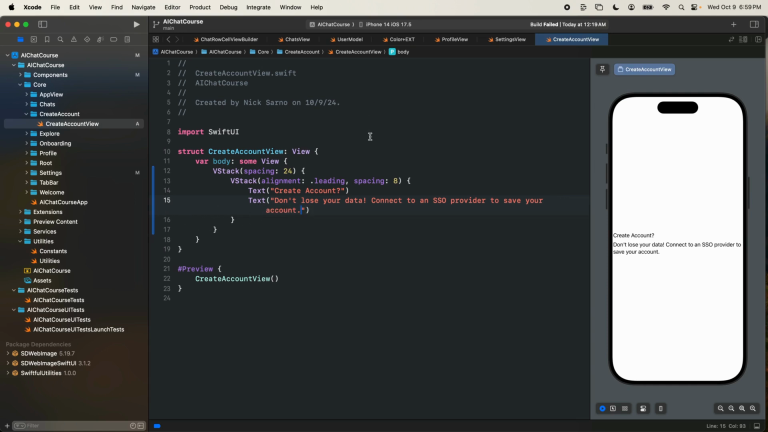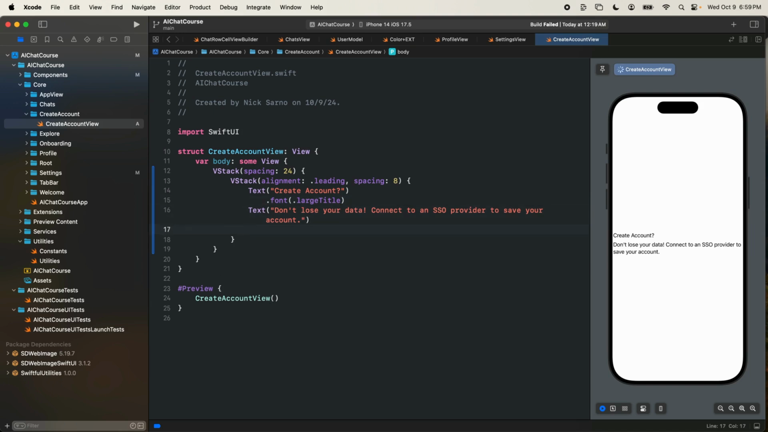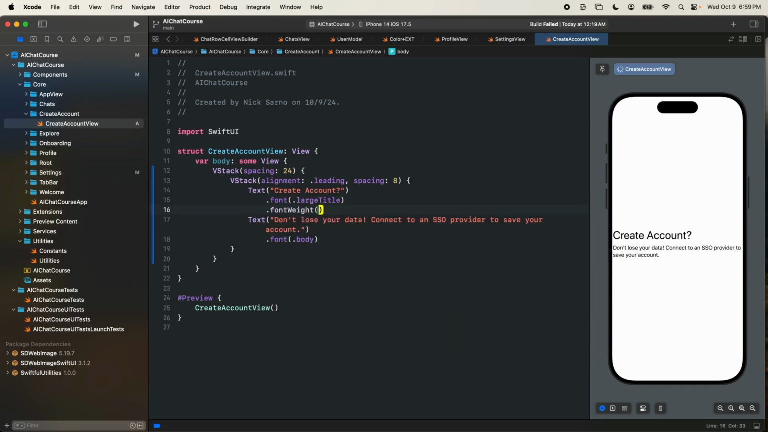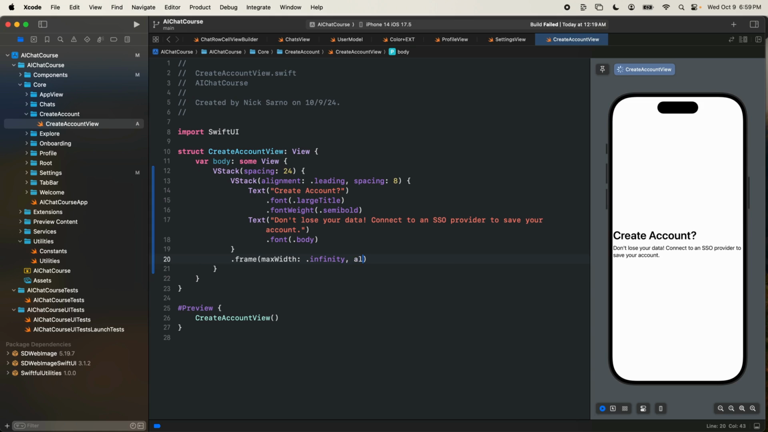Great. I will give this a font of large headline and the subtitle a font of, we'll just do body, the default font, body. Let's do font weight of semi-bold to make it a little bit thicker. And let's go ahead and push these to the left edge. So we'll go frame, max width, infinity, alignment, leading. Around the entire thing, let's add some spacing from the edge of the device. So we'll go padding. Let's do 16.